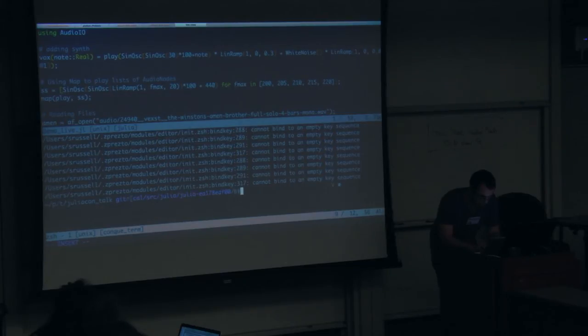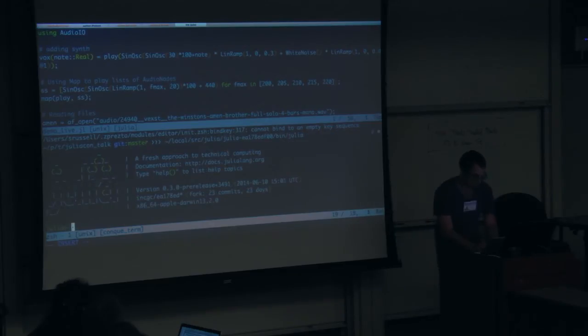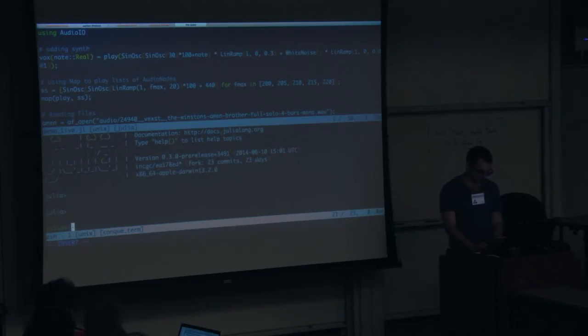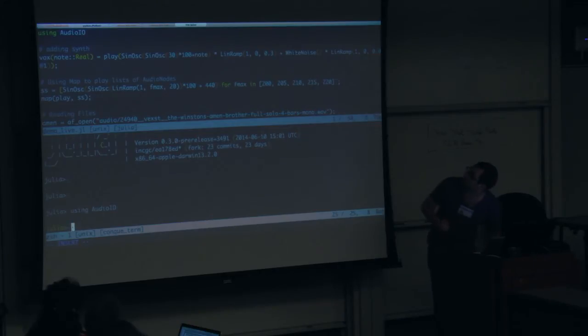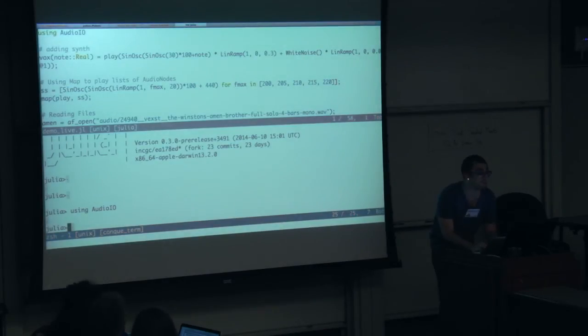So I'm just starting up a Julia REPL in the bottom of my Vim here. Pull up AudioIO. Can you guys see the top relatively well? No. Okay. Better?